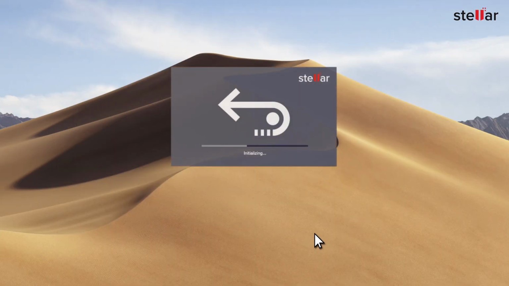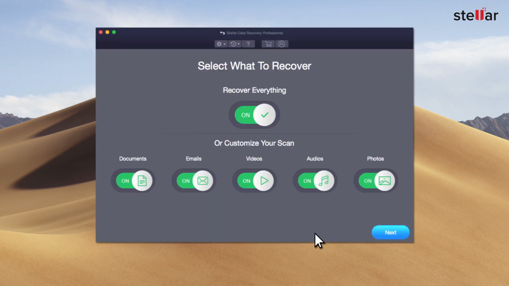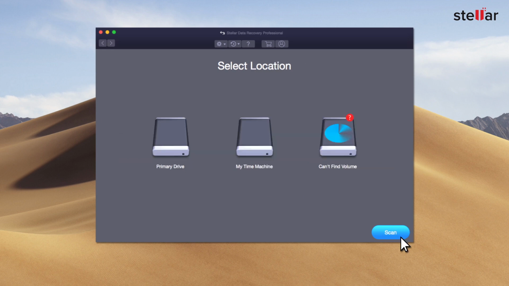With Stellar Data Recovery, you can restore deleted Time Machine data easily. First, connect your Time Machine drive to Mac and launch the software. Select the data types you want to recover and proceed to the next window. Select your Time Machine hard drive and toggle on Deep Scan.